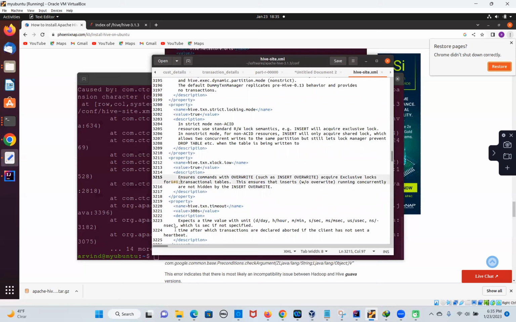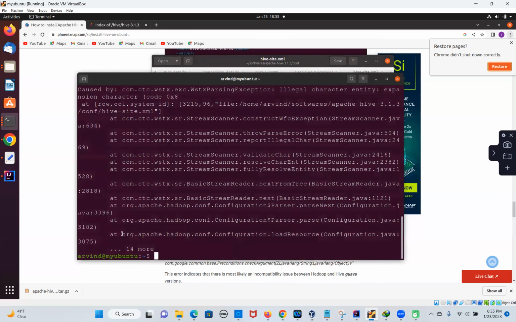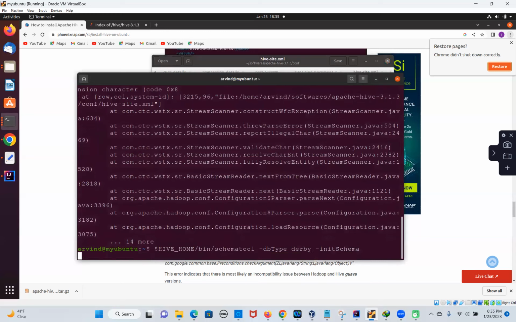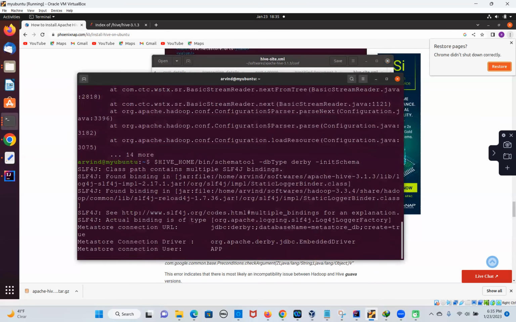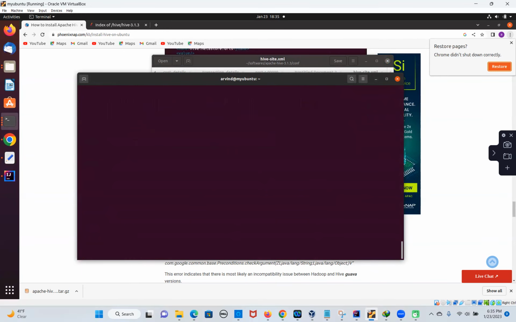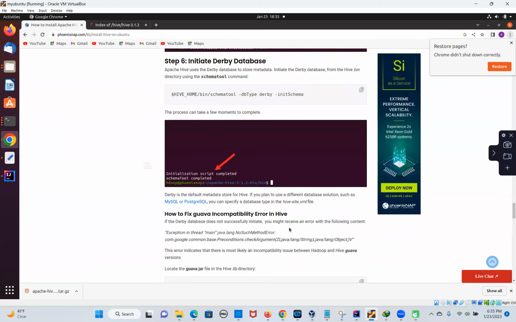This error is in the Hive package that was provided. They have to fix it, but they haven't fixed it yet. So we just have to remove that special character and save, and again run the same command. Okay, this time our schema is initialized. This Derby schema is initialized. So this part is done.